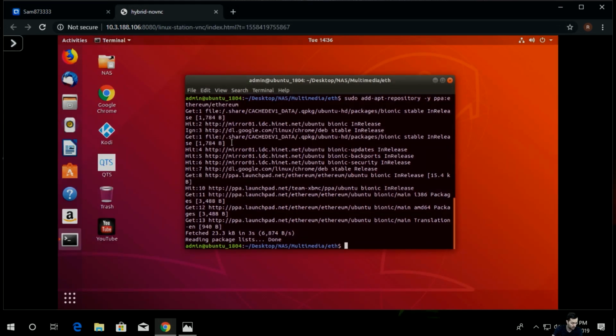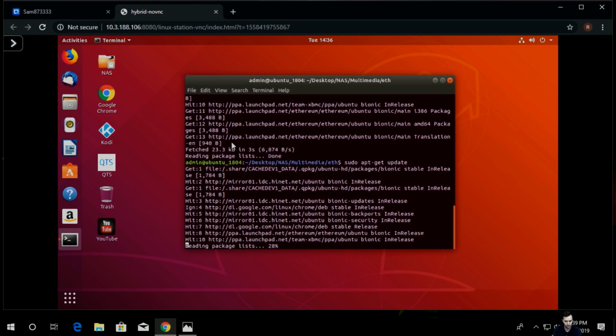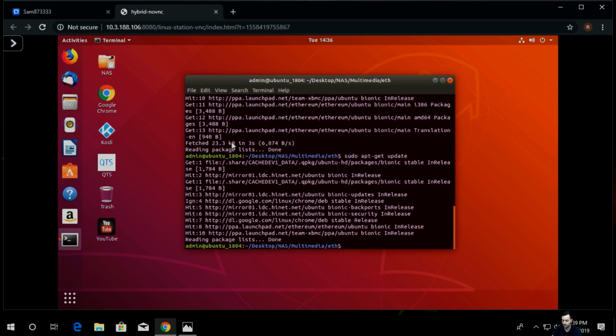Okay, so after that one we do some updates. Let's get the latest update. All right. So now run the update. So we installed the Ethereum repository on the machine now. So we are going to install the software itself. So sudo apt-get -y install ethereum.